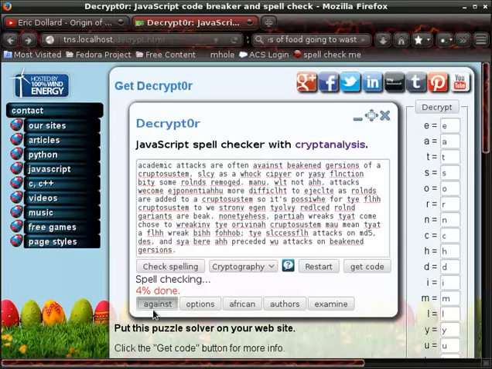Check spelling. Pick a word. Weakened seems to fit. Weakened versions of a cryptosystem. Well, that looks like cryptosystem, and it'll tell you. You can either click here or you can go over here and change the letters around manually if you want. That's another way to do it.